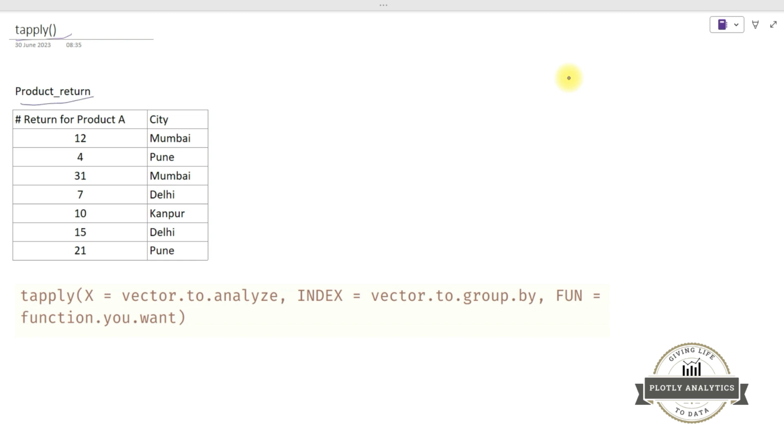I have a simple data frame called product return. In this case, I am interested in checking out how many defective products have been returned by the customers across different parts of the country.